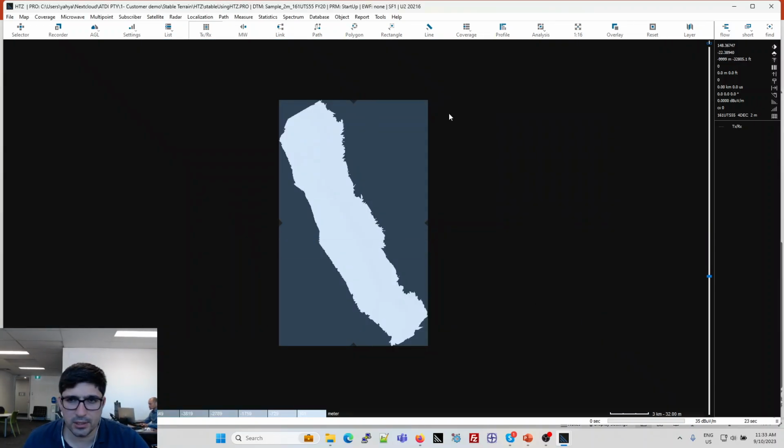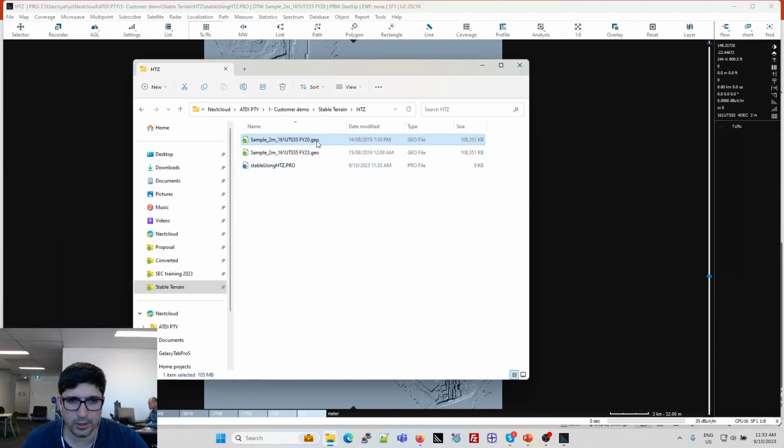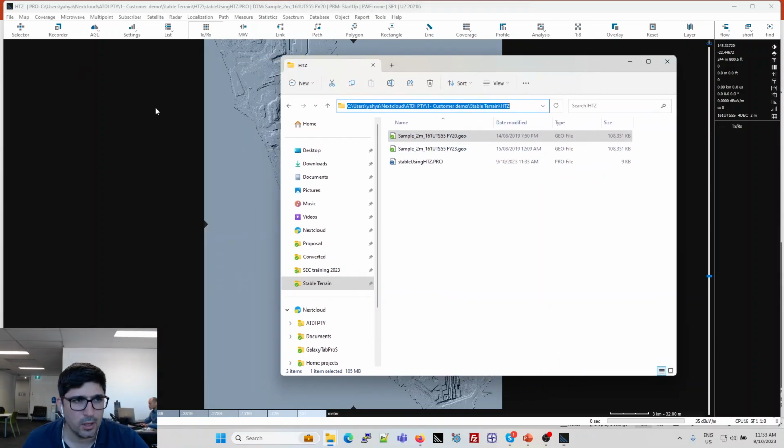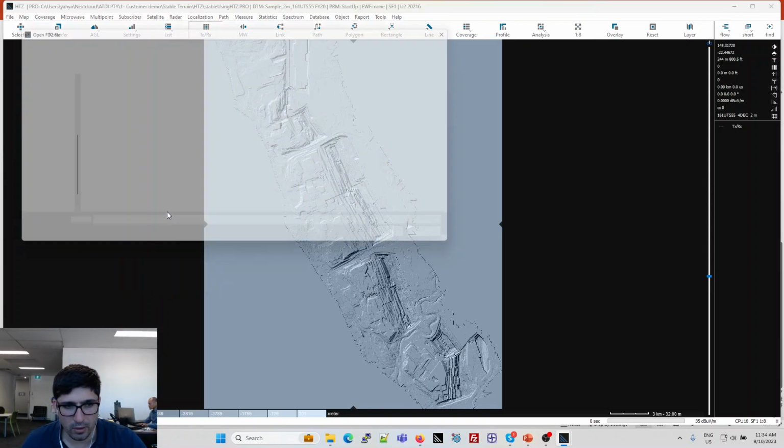So open that project. You see I only loaded the DEM layer. That's all I did. So now how do we create a stable clutter layer for the modeling? Step number one, you go File, Load FD2. So we normally use FD2 for coverage analysis, not for terrain. But because we use fundamentally the same format, IC2 is also used for coverage FD2. So these two are compatible. So you can actually load it as FD2.